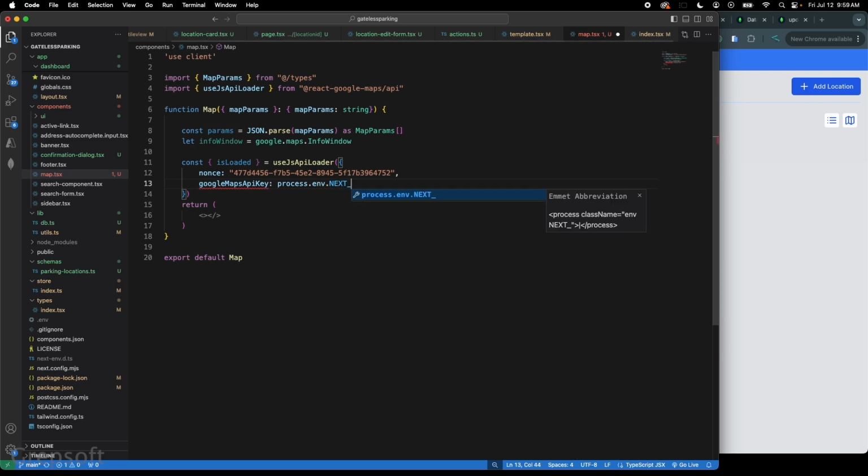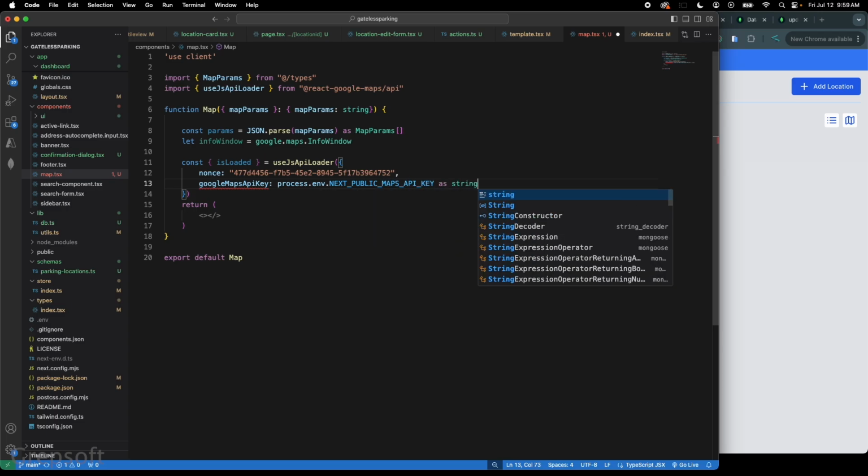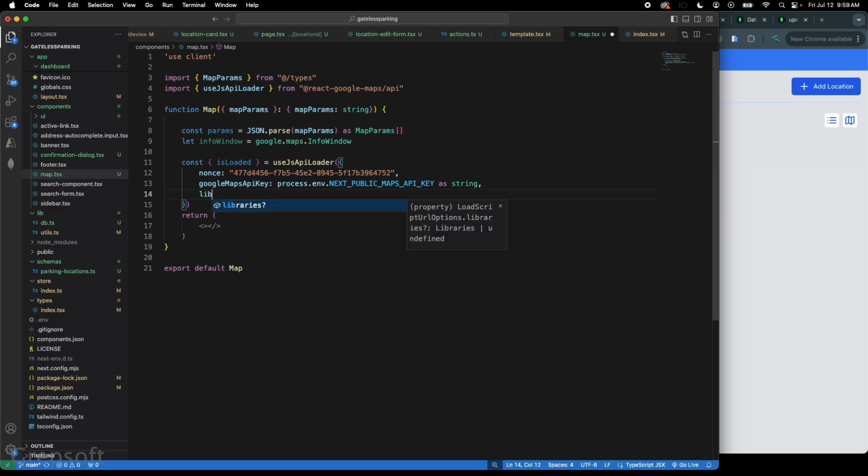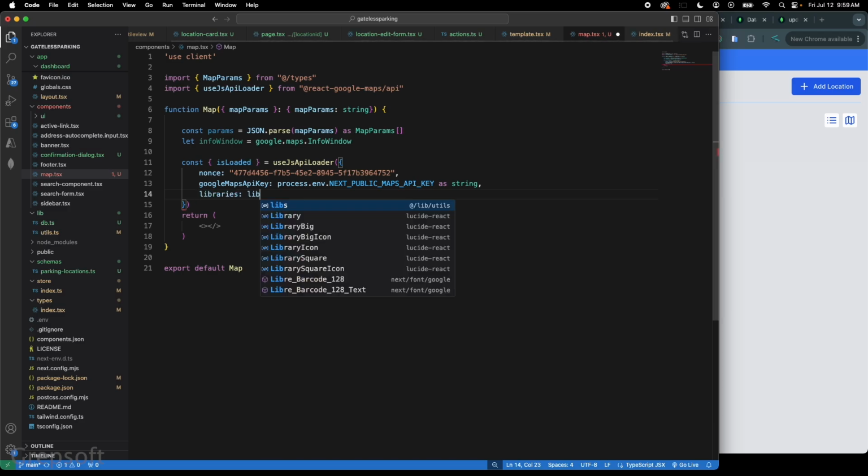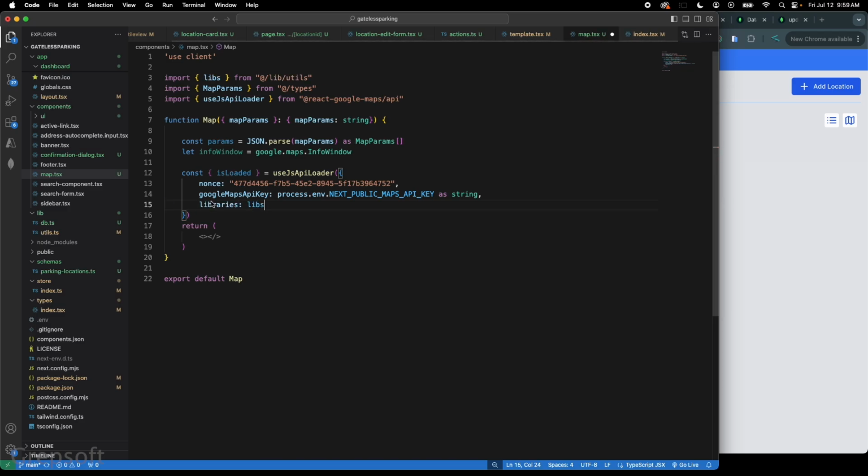env.next. It's going to be next public because we're using it on the client side. Maps API key, and we will just say a string. And then finally libraries. So we already defined that, so I'm just going to do libs. Again, we did this in the tutorial when we were doing the address autocomplete.